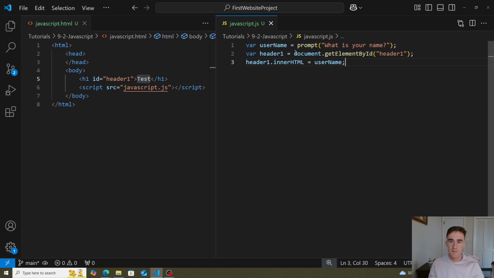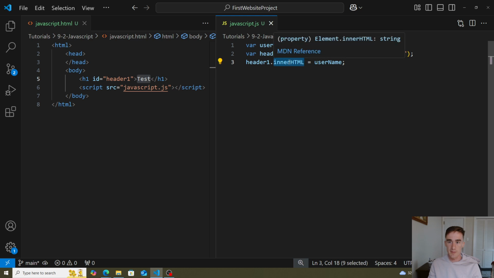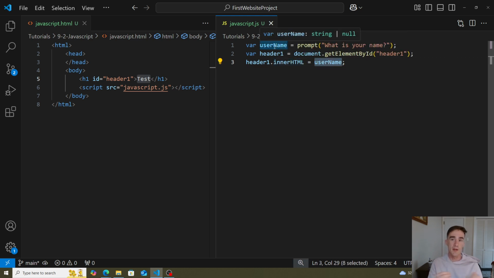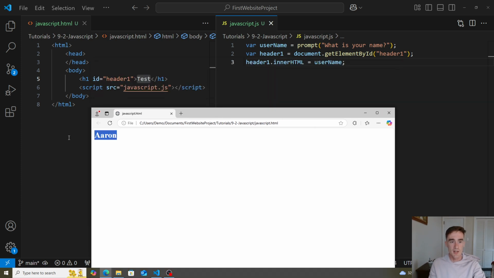So what's going on here? We get the username by asking the user with a prompt, type in your name. That gets stored here. We then, using document.getElementById, get access to the header that's actually on our page. And the third thing is we say, look in that header, look what's inside the header with the innerHTML, and set it equal to that username. So if we save and refresh, what is your name? It's Aaron. That's going to get stored in our user. And then we end up changing what we see on the page. So now it says Aaron because I said set that header equal to that name.